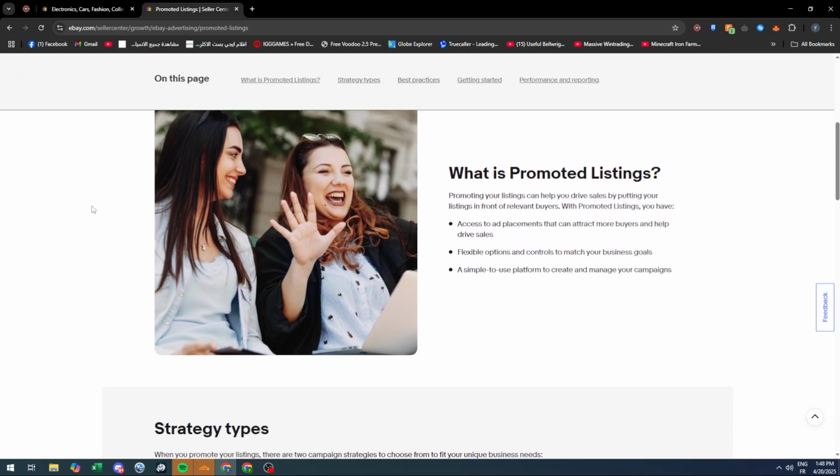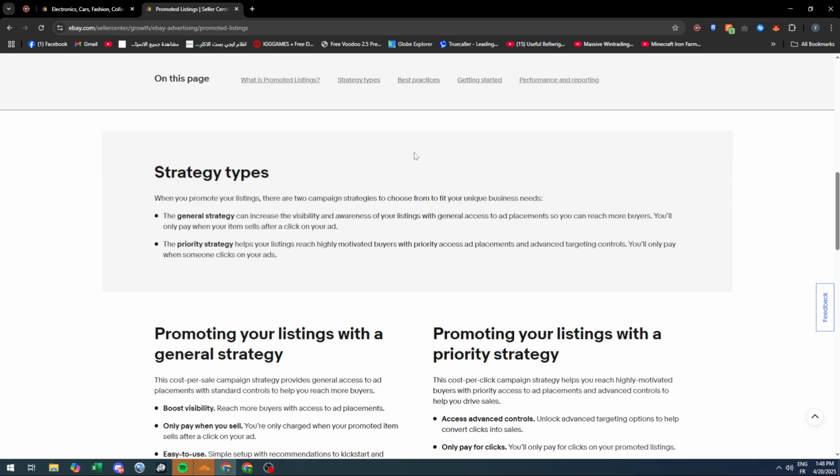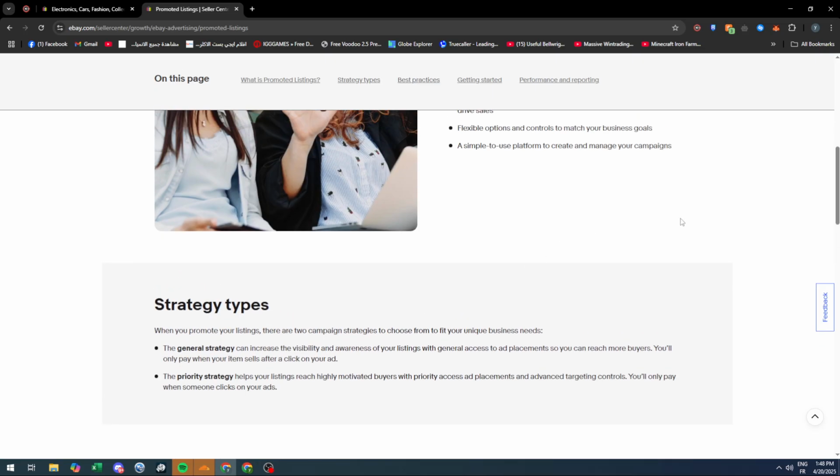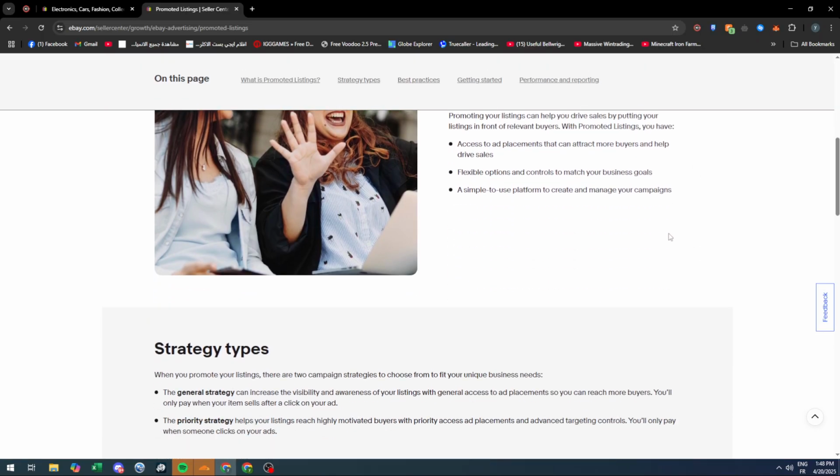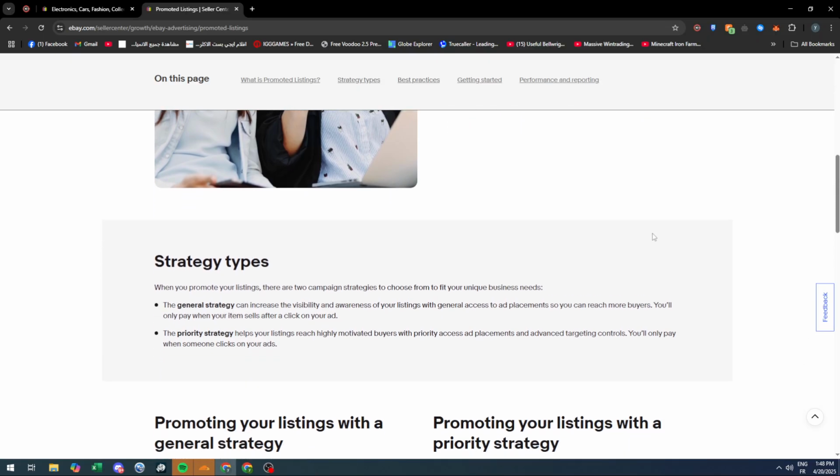Now, to do that, you have to go through this page, which is ebay.com/sales center growth eBay advertising promoting listings. Now, what is promoted listings? Promoting your listing can help you drive sales by putting your listings in front of relevant buyers. With promoted listings, you have access to ad placements that can attract more buyers and help drive sales. You have flexible options and controls to match your business goals, and a simple to use platform to create and manage your campaigns.